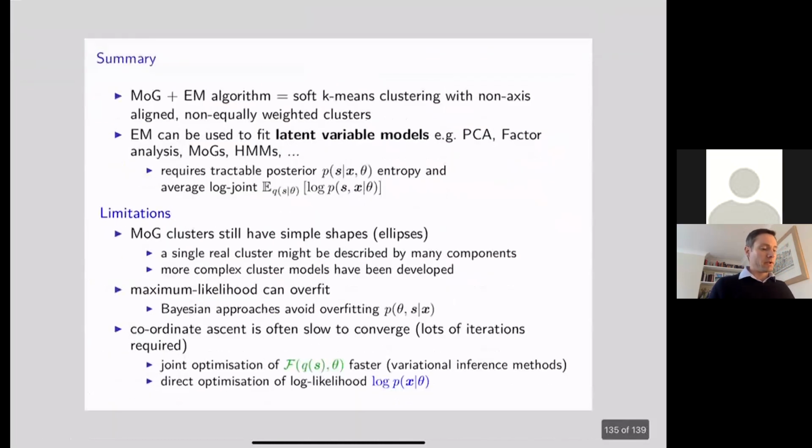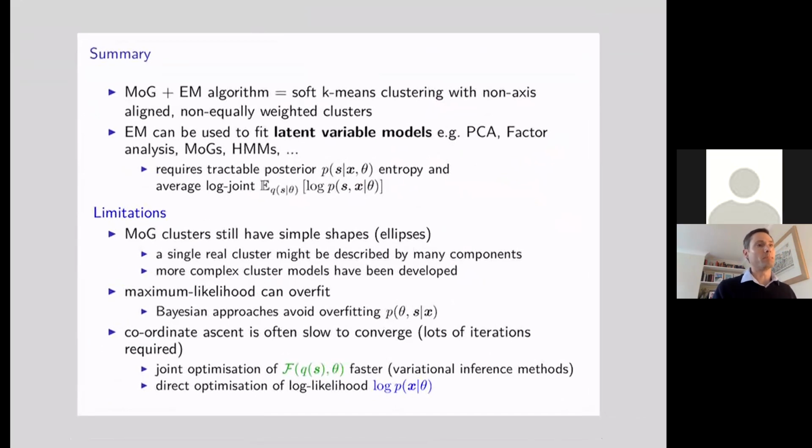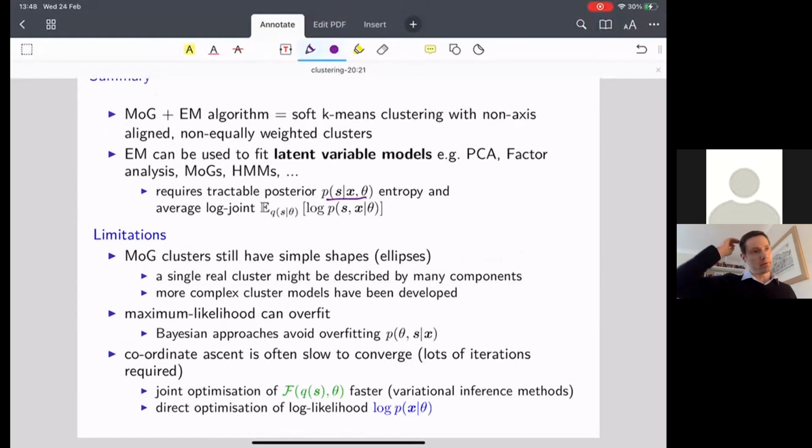Okay, so that was one of the themes, sort of building on and improving soft k-means clustering. Another theme is, of course, the EM algorithm itself. This can be used to fit many different latent variable models, not just the mixture of Gaussians clustering model. So actually principal component analysis can be fit this way, models called factor analysis, which generalize principal component analysis, mixture of Gaussians, HMMs, which we're going to see in the next set of lectures on sequence models. They can also be fit in this way. All it requires is a tractable posterior. It requires that we can treat the true posterior in an exact way, and critically that we can compute the average log joint. Those are the two things that show up in the free energy, and if we can handle those, then we're sort of done and dusted. We can compute the EM algorithm.